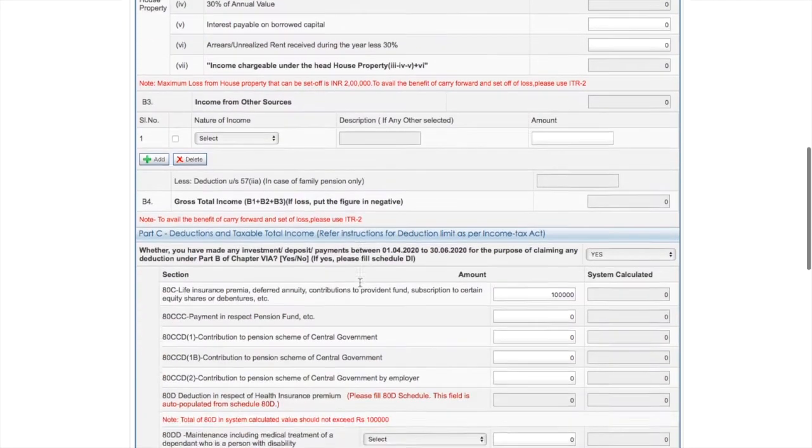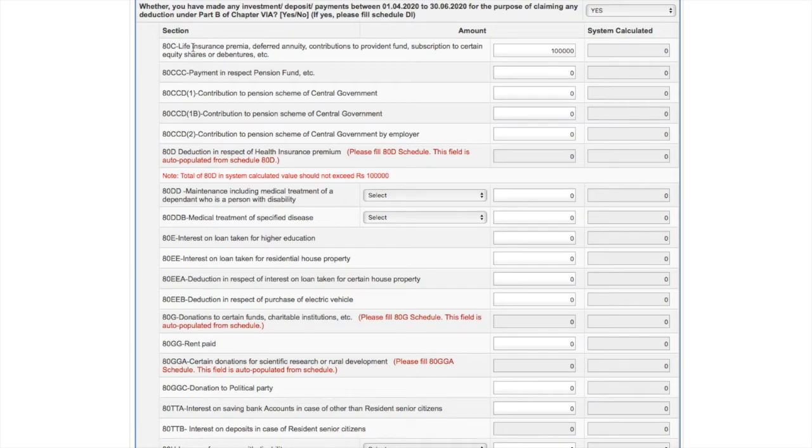Coming back to deductions, section 80C, 80CCC, 80CCD(1). The aggregate deduction of these three sections is maximum 1,50,000. Then 80CCD(1B), contribution to pension scheme of central government. The deduction under this section is rupees 50,000, which is over and above the deduction of 1,50,000 of the first three sections. Then 80CCD(2), contribution to pension scheme of central government by employer.